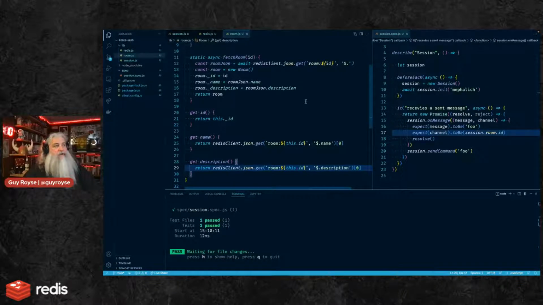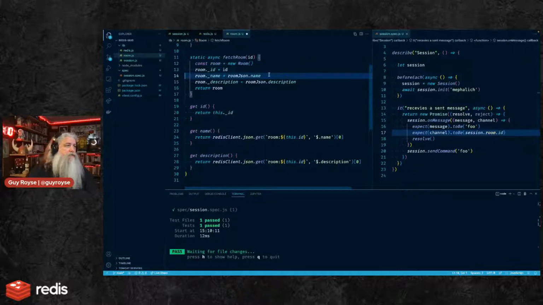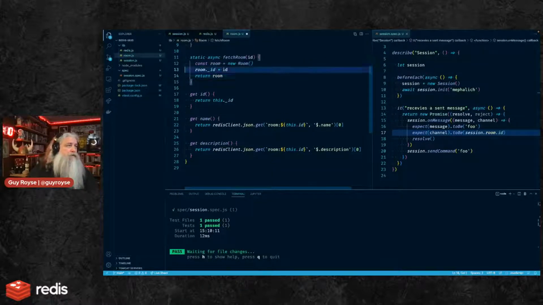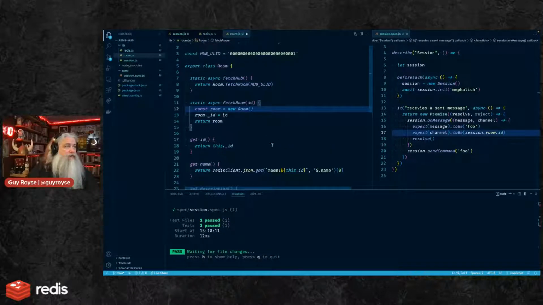And so this creates sort of like a hot object. It goes out there and reads them all the time. So rather than going up here and getting JSON and setting some properties, creating a new room is just a matter of creating a new room instance and setting the ID and returning it.